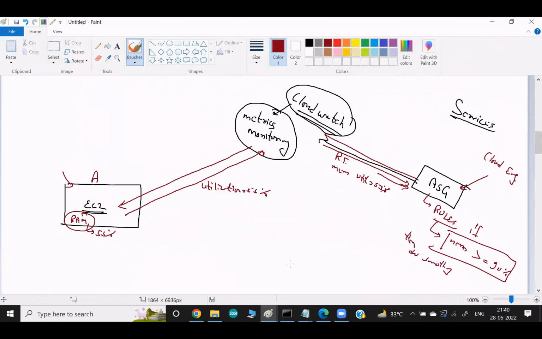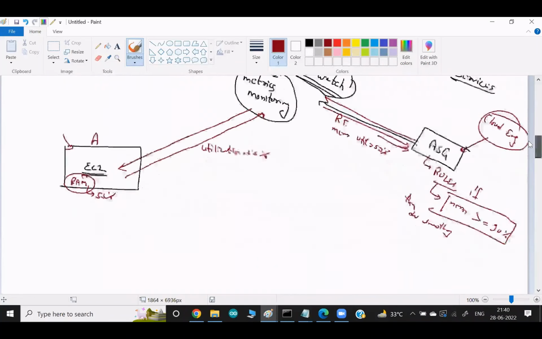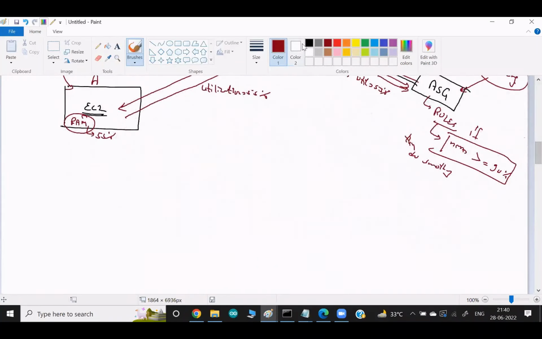What to do depends upon what my cloud engineer wants me to do. One thing they might want me to do when this goes above 90%, in this case, do one thing: send an email to my admin department or an SMS to my admin department. That's called notification. This is one thing you can do.